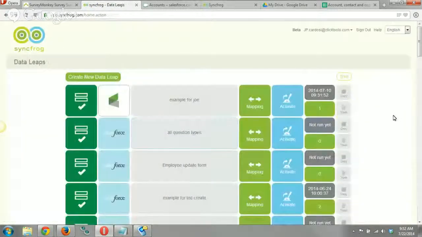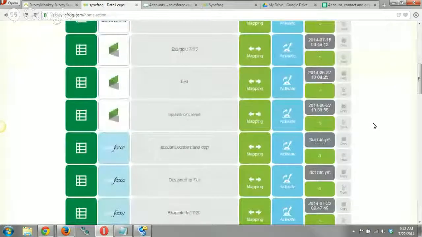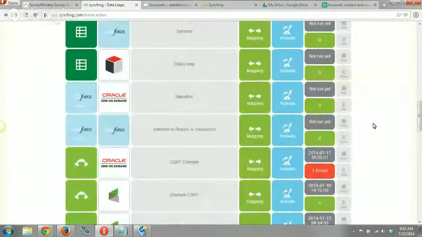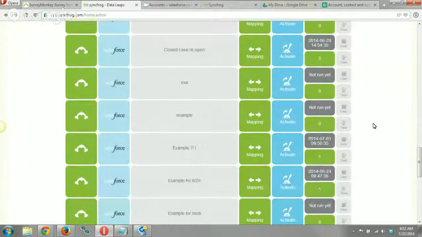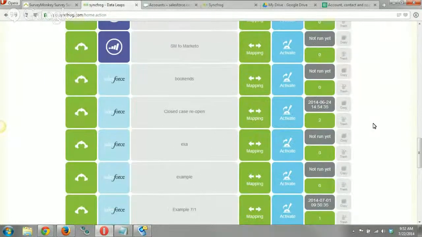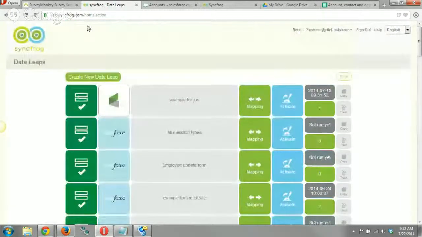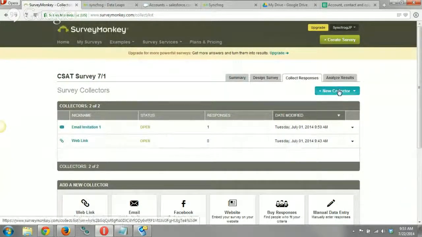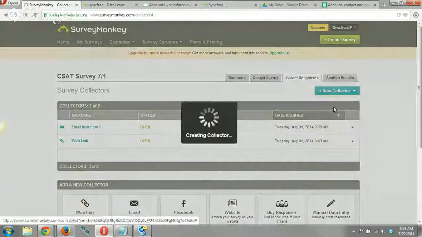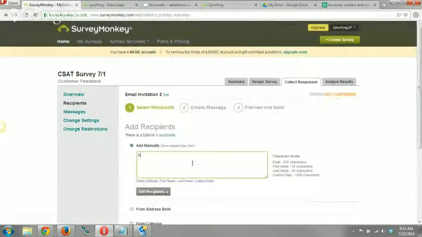So another use case that people use with Salesforce is the ability to send out a SurveyMonkey survey and have that information synchronized back to Salesforce. So what we'll do is I've already got SurveyMonkey set up here, and I have a CSAT survey called 7/1. And I'm going to click on collect responses, and I'm going to add a new collector here. And I'm going to say email collector, and I'm going to say hello at syncfrog.com.